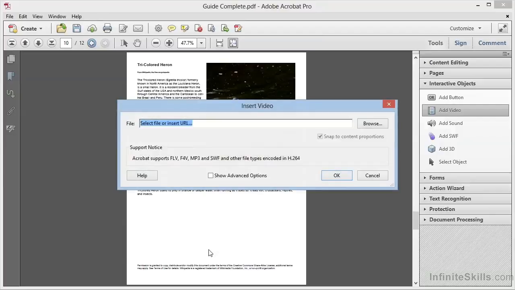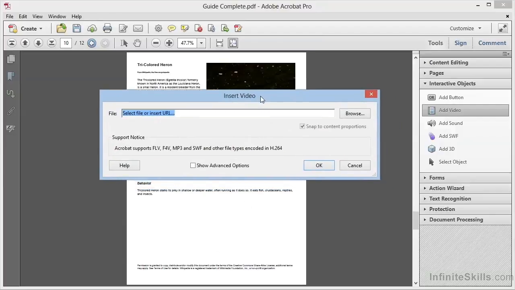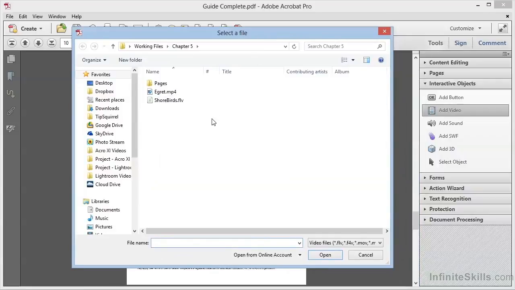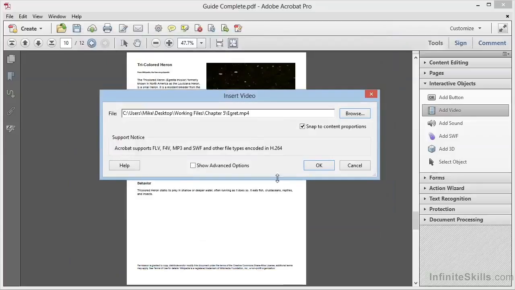When we release the mouse button, we get a dialog box asking us to insert the video. The first step is to choose the file. We'll click Browse, and we'll navigate to the working files in the Chapter 5 folder, and we'll choose egret.mp4. Notice the types of files that are supported here, with the most common being Flash Video, MOV, and MP4. We click on Open, but before we click on OK, there are a few things we want to note.